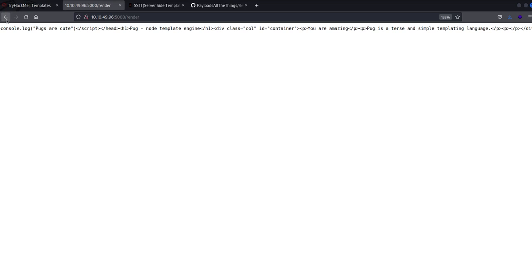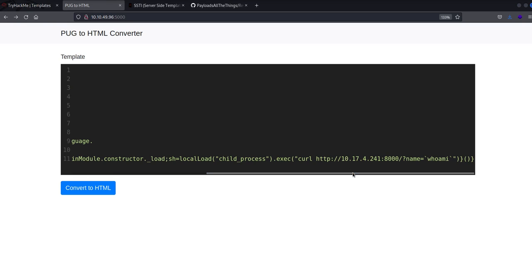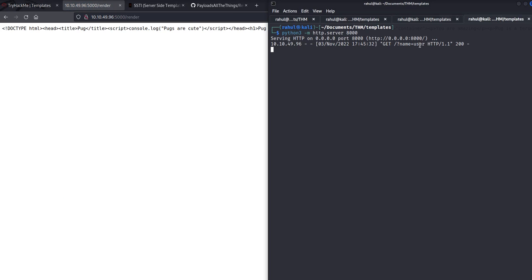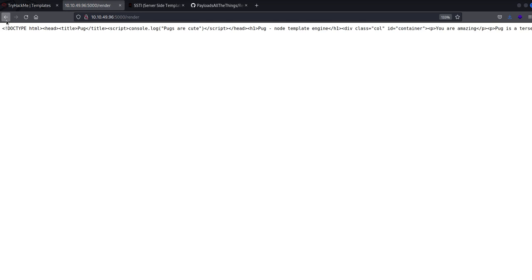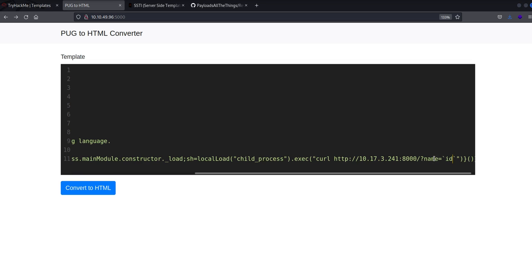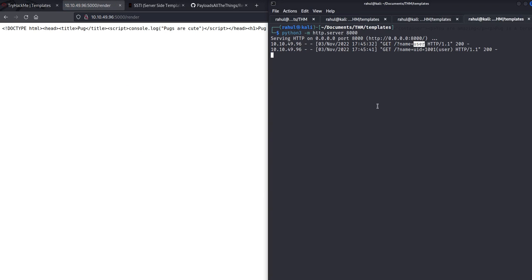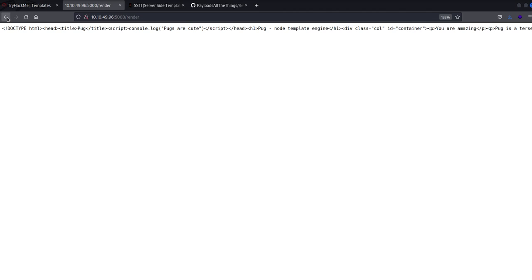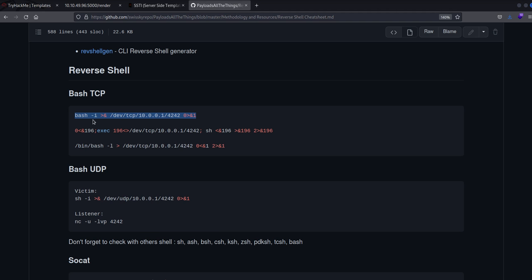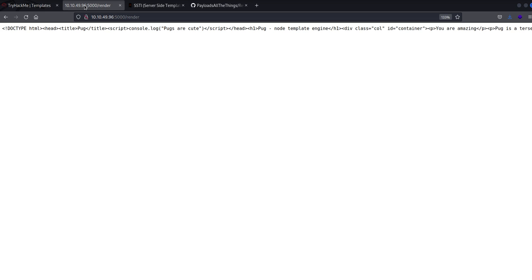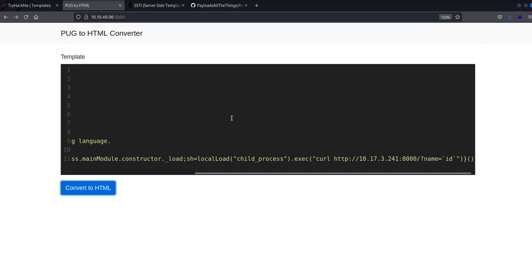We didn't get any. Oh, sorry, I should have done it with 3. And as you can see, name equals user. This got executed on the back end. So this is originally how I got my reverse shell in the first place. What I basically did was type my /bin/bash TCP reverse shell within the backticks here, and this gave me my reverse shell.